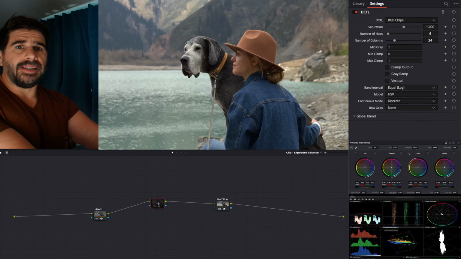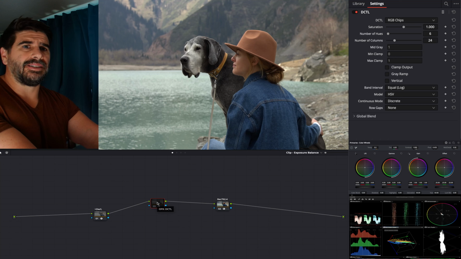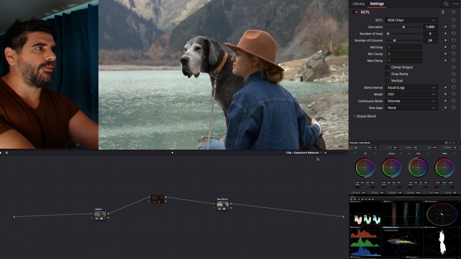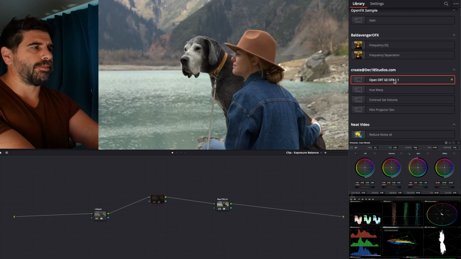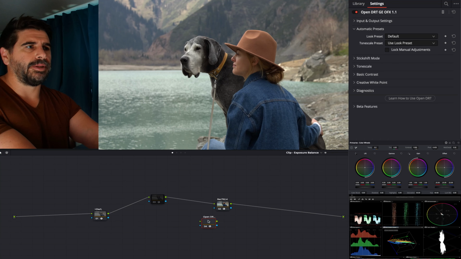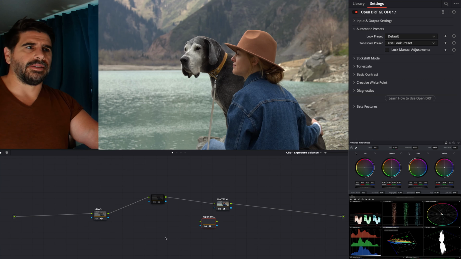So is that great? Is that perfect? It's not smooth. Let's put it that way. One of the big options that people have been talking about is OpenDRT. This was made by Jed Smith. There is a DCTL version. It's free. There's links in the description.